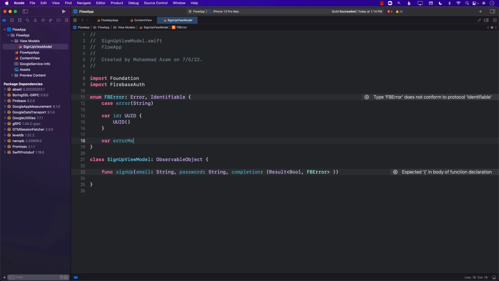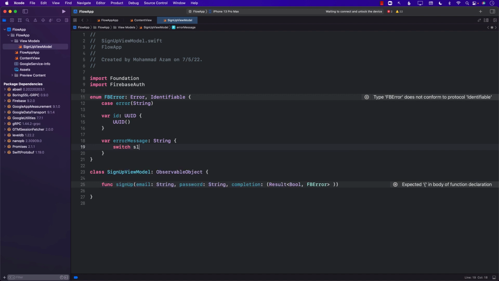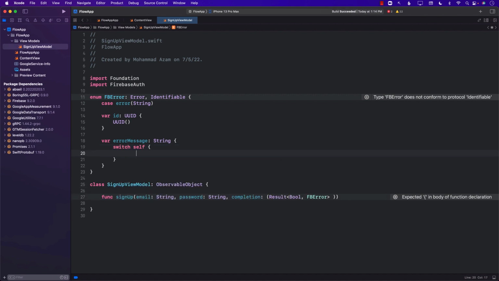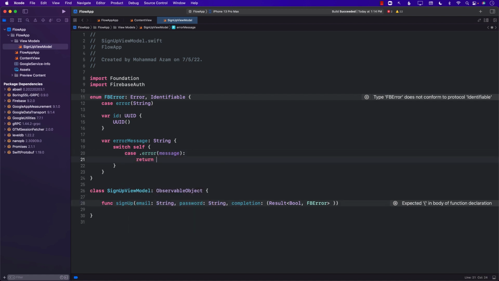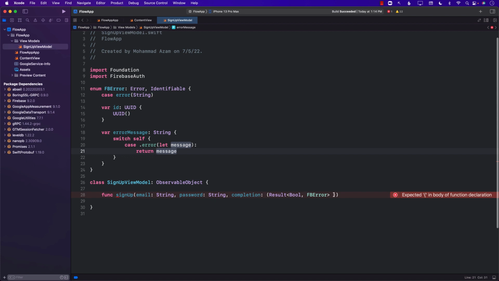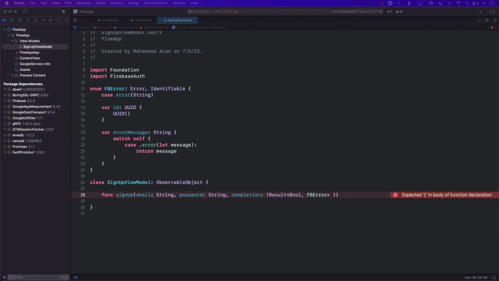And for the actual error message, we can create a property called errorMessage and switch on self, which is FBError. It will have only one case, which is error, which will actually have the actual error message. You can call it message if errorMessage is getting confusing. And we can return that message. This will be the actual message that Firebase is returning to you, and it will be a very informational message, like you cannot create an account because that user email has already been used, and things like that. Now let's go back to our sign up screen, because we still have to implement the sign up portion.